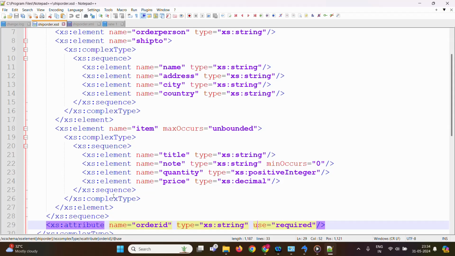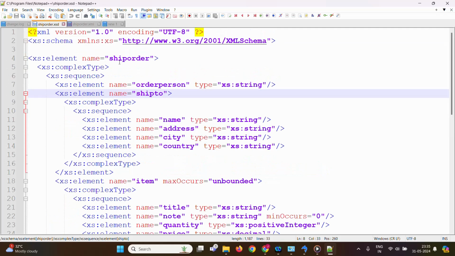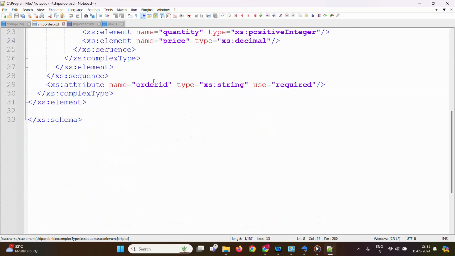Now I close this sequence of description for an item, and I close this complex type, and I close this element also. And finally, the shipment order, that is this particular topmost element, ship order, is going to have a mandatory attribute called order ID. Every shipping order should have an ID. Okay, so this is an attribute, it is not an element, it is an attribute.